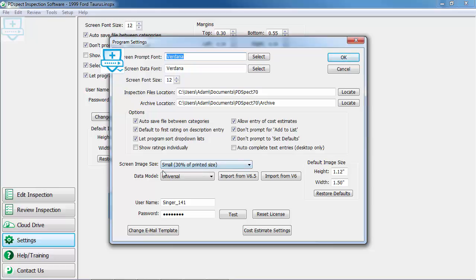Below the checkboxes, we have an option for Screen Image Size. This option allows you to change the size that pictures show up on the input screen after they have been added into the report. Next, we have Data Model, Import from v6.5, and Import from v6. The two import buttons will allow you to import your information from a previous version of PDspect. And Data Model is set to Universal by default, and this option only impacts a small number of users and should not be changed unless you're directed to do so by PDspect.